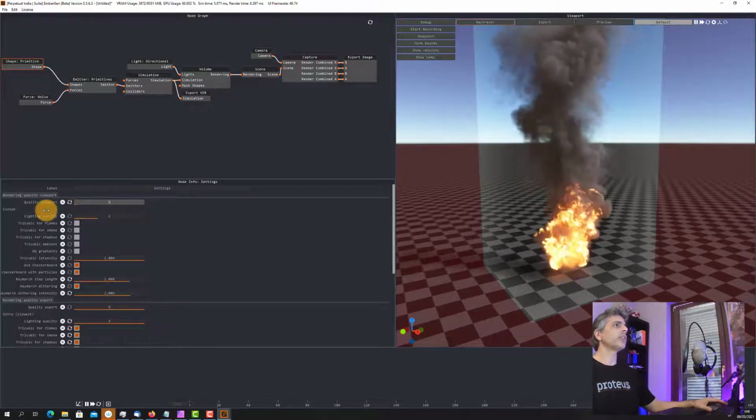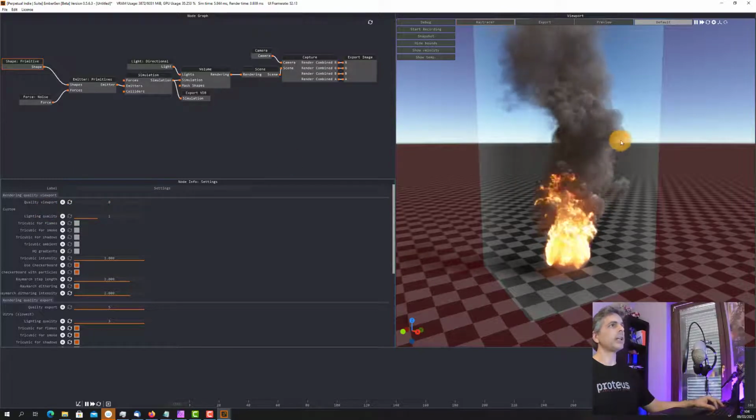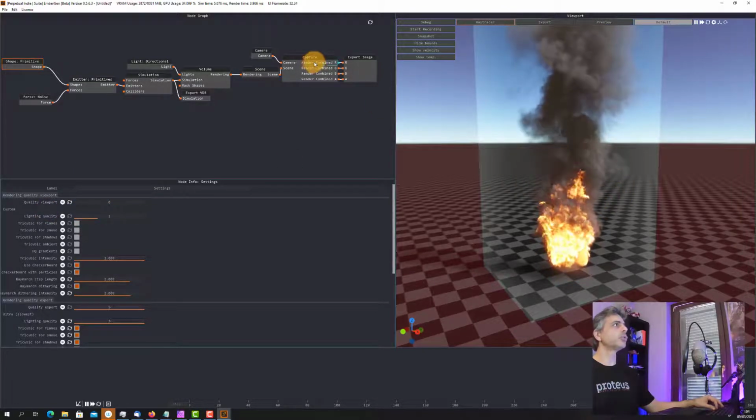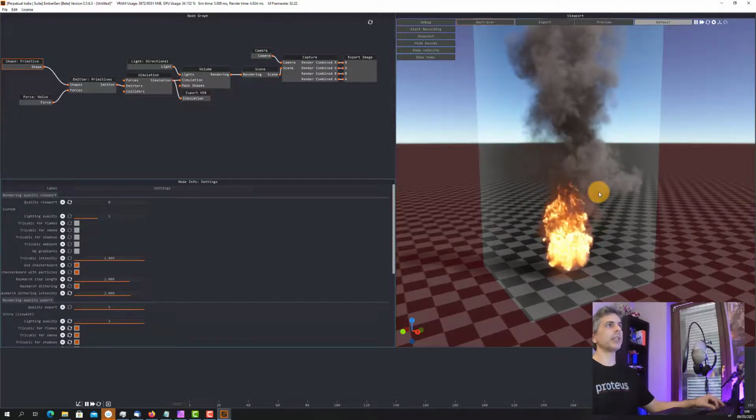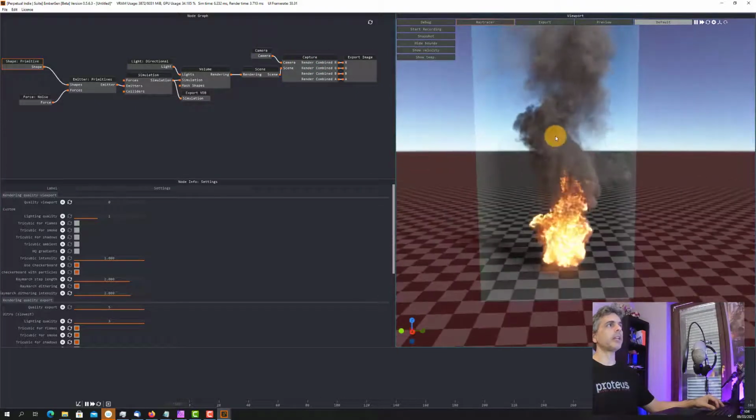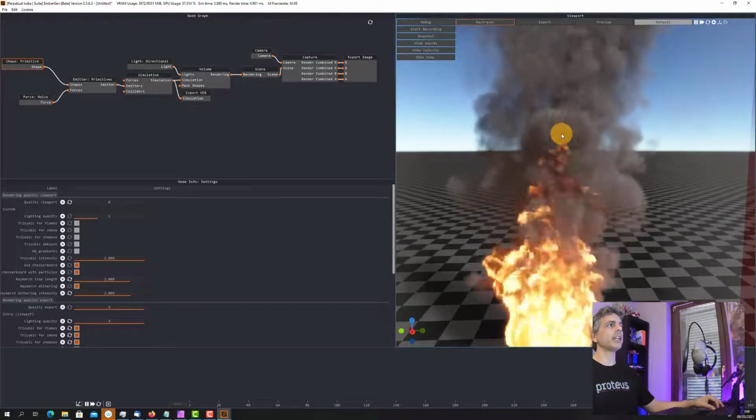So let's go back to the basic level. So you see everything is fast enough to take care about every single parameter to understand how it works. So I think that this way is amazing.